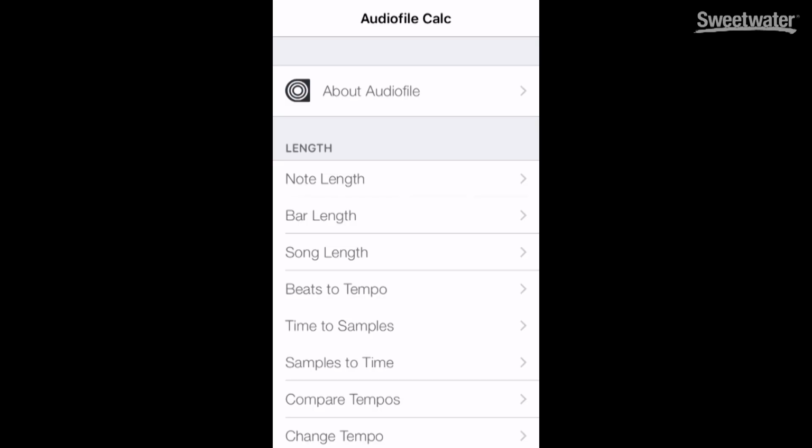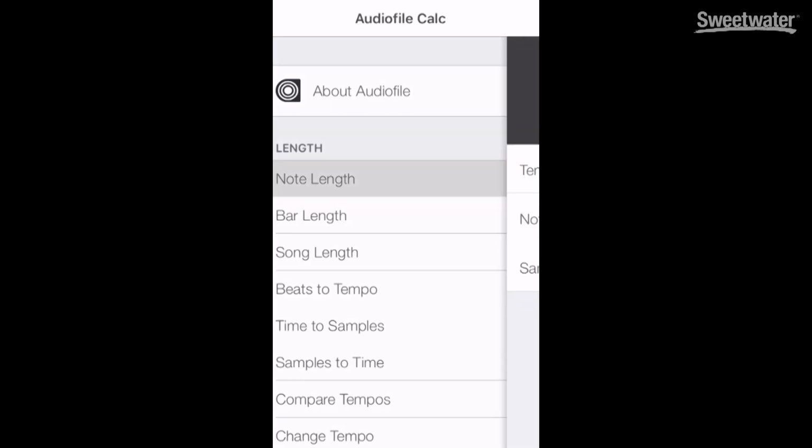Audiofile Calc is a free app for iOS devices that lets you do all sorts of handy calculations when you're in the studio, especially if you're working in a DAW. Things like setting delay times, you can figure out note lengths, how long a measure lasts, lots of useful things you can do. When you open Audiofile Calc, you're presented with a menu of different options for things you can calculate. So you can look at note length, for example.